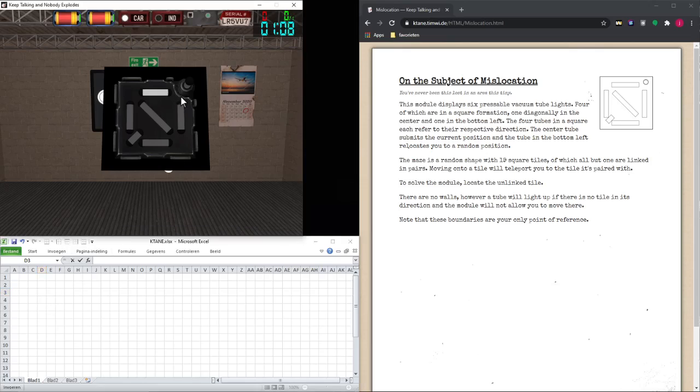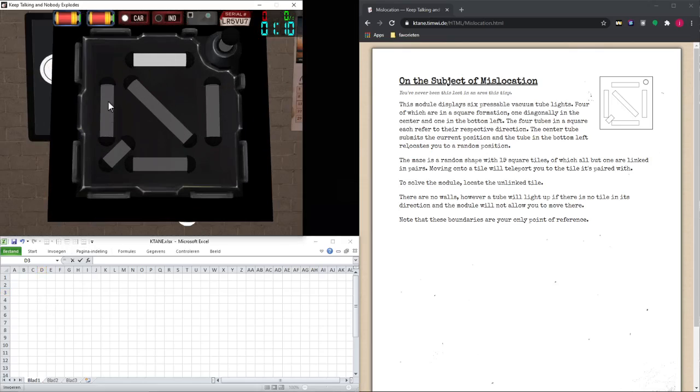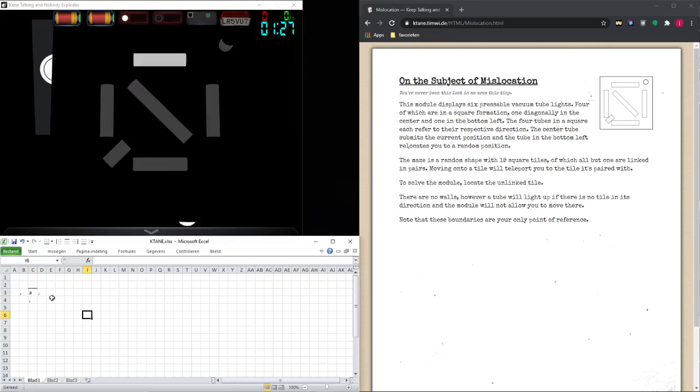So, when one of these 4 tubes is lit, that is a wall. So, this tile here has a wall, and we can go these 3 directions, and we denote pairs with letters to denote the pairs.